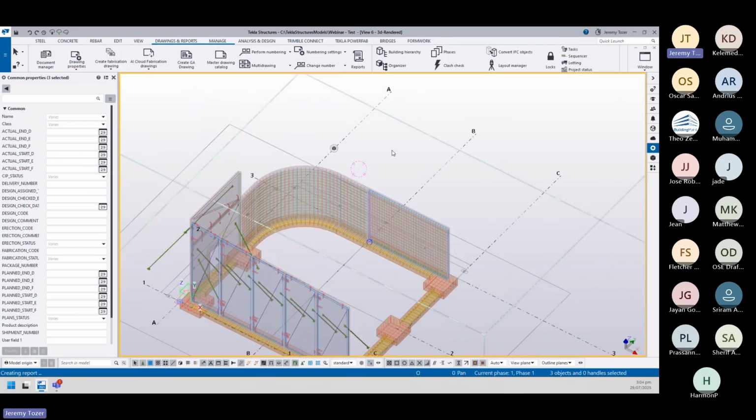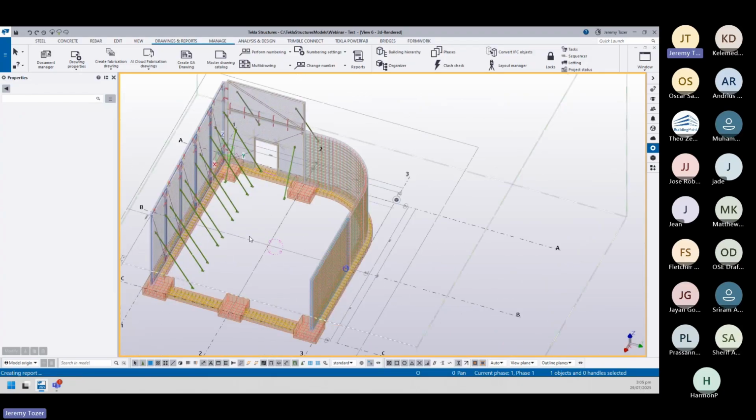And I think that's probably all I need to show you for now. I'll pass you back to Andreas. Thanks, Jeremy. While you're still there, can you do a baseline as well?